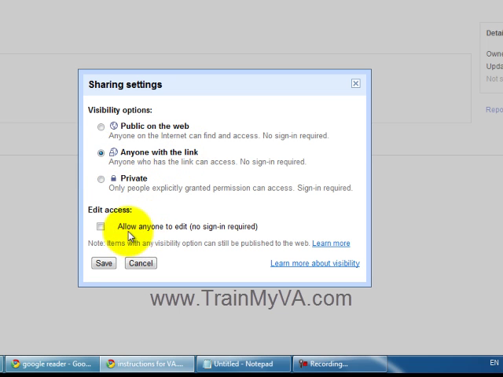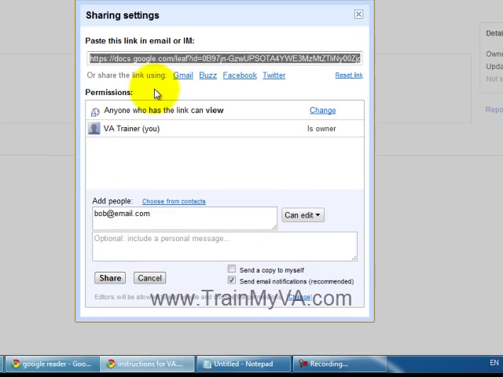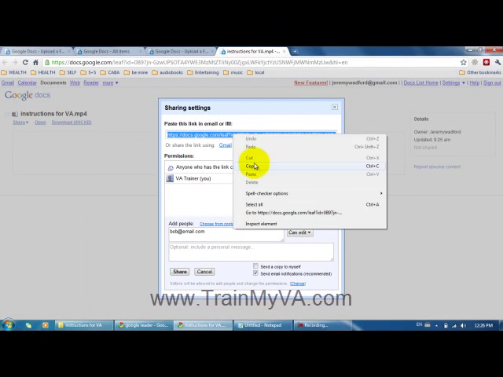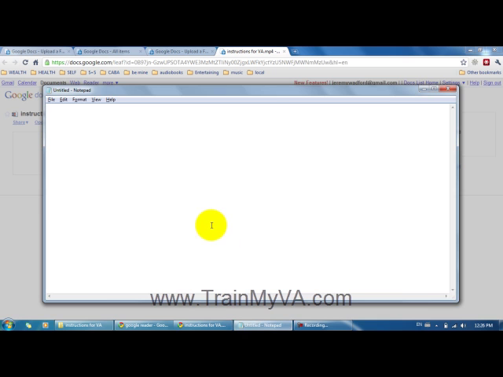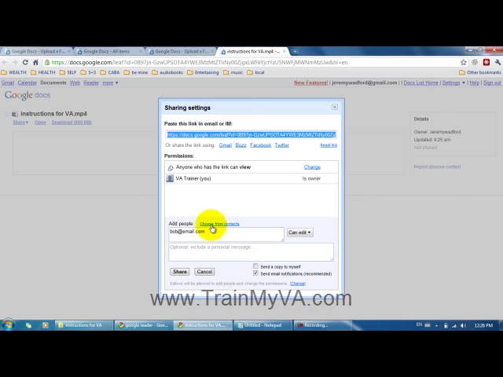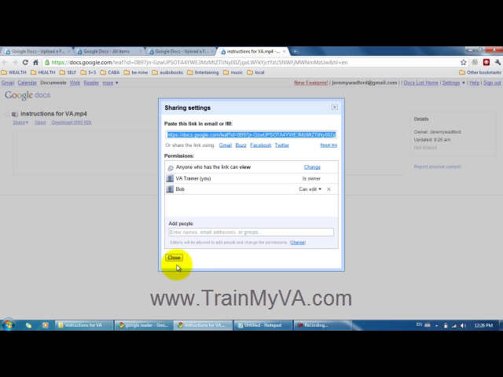Also, you could give that individual the ability to edit the file or just view it. We will allow the individual that we're sharing it with just to view it. No editing permissions will be set. So click Save, and now you will be given a link. I'm going to copy that link so that I can illustrate something for you. So we have this link right here. Click Save and click Close.